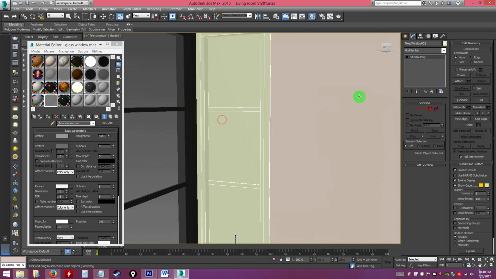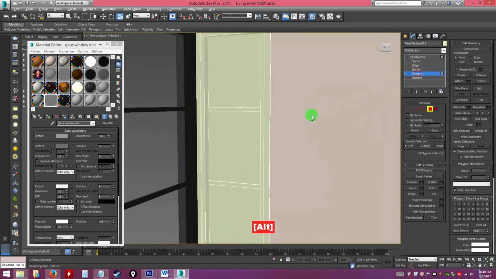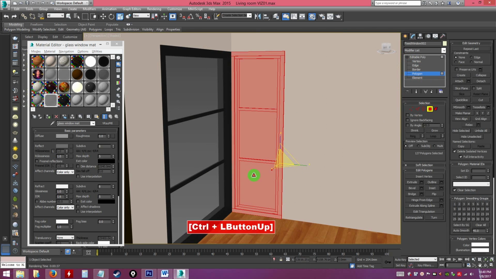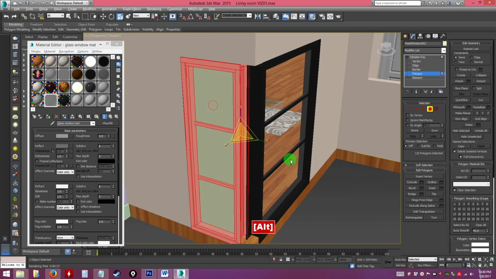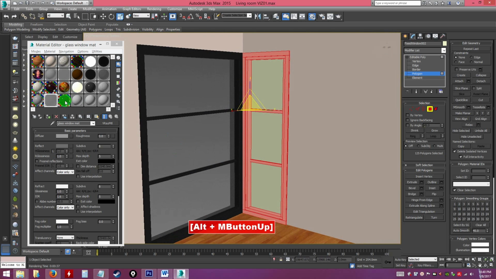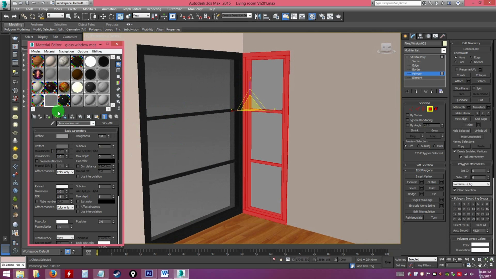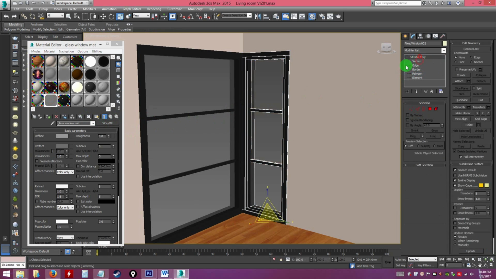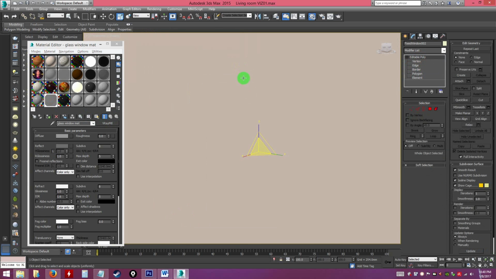I'm going back here and doing the same process again. Select the whole window and then Alt-click on this one, Alt the back one as well. Drag and drop the black material, and then Control I to invert, and then drag this glass material over here, and just go back out, and there you go.